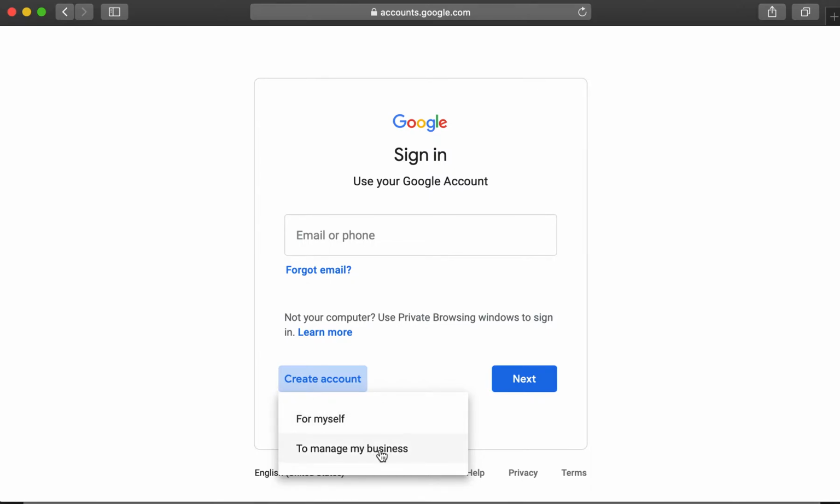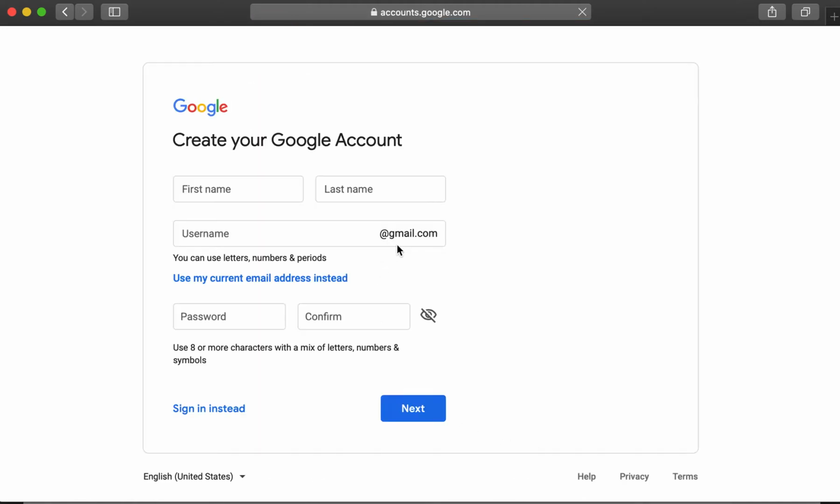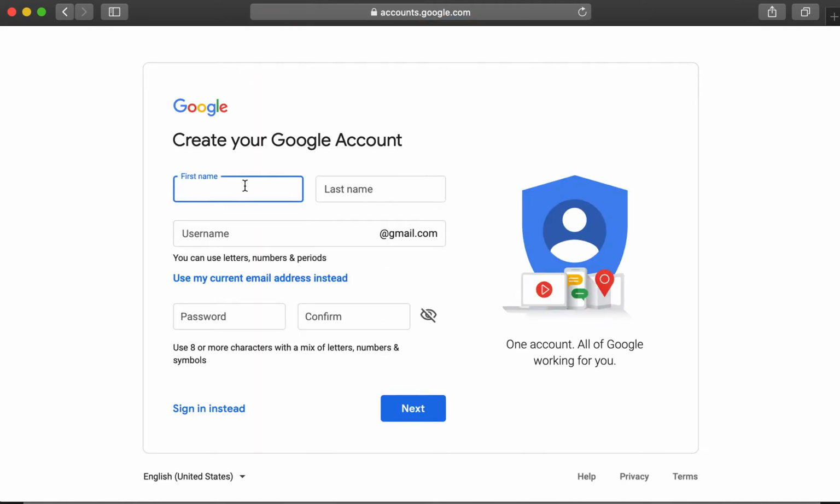In this case, I'm going to click manage my business. I already have a Gmail account. I'm not going to create another one, but I'm going to show you how you create it. So let's say I'm going to create one for Empowering Series. I will create it with the exact name, Empowering Series. Now for the password, it doesn't matter. You can choose whatever password you want.